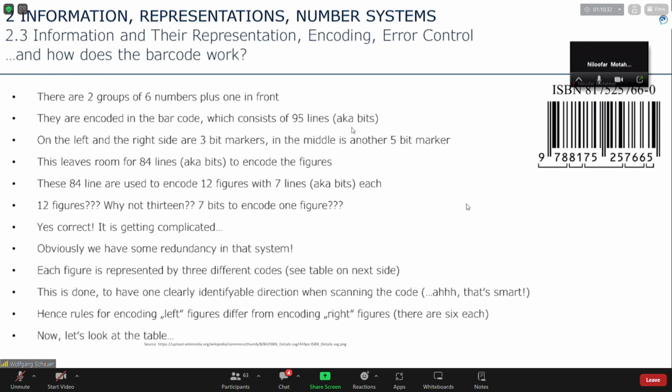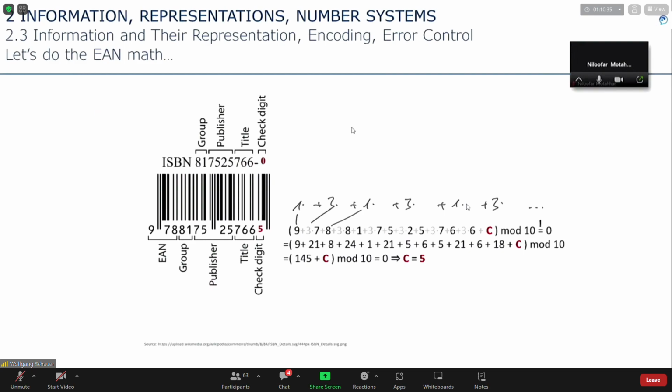For the EN, if you want to find the check digit, you are multiplying the first digit with 1, the second with 3, the third with 1, the fourth with 3, the fifth with 1, the sixth with 3. And then you are summing up and dividing by 10. You have to set the check digit such that if you are dividing the sum according to that rule by 10, the remainder has to be 0.